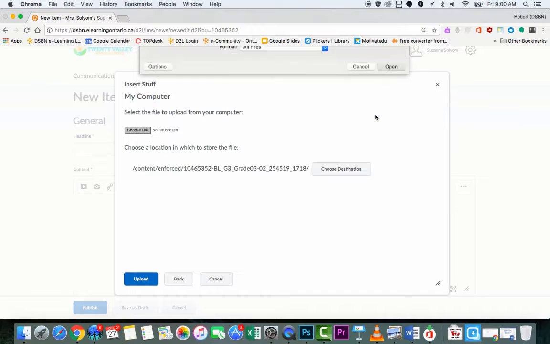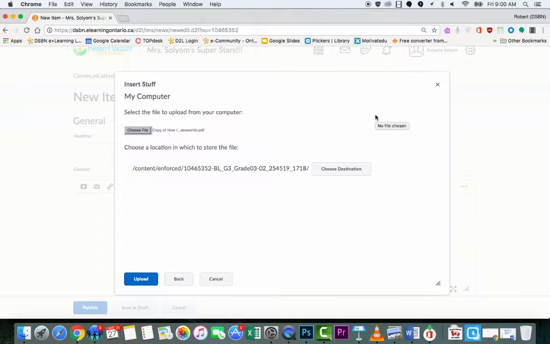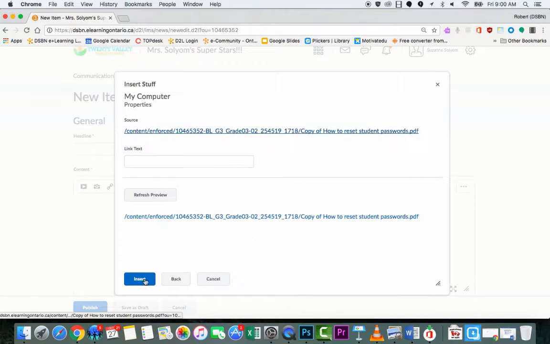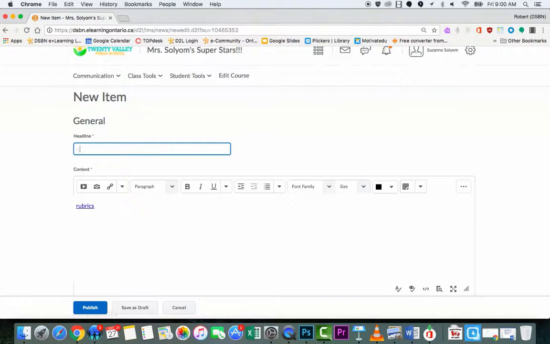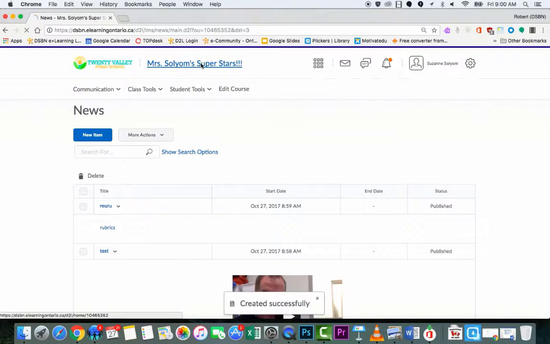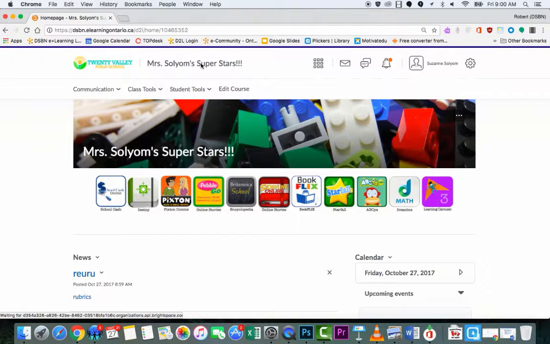This is good because say you had a newsletter, or some instructions, or a rubric, or whatever it is you were doing, or you found a really good reading resource, or you were using A to Z and you had them in PDF form. You could go in there, choose a file, and then upload it. But then look, you have link text. So let's just say this was a rubric for an assignment. You could insert it and then say rubric.